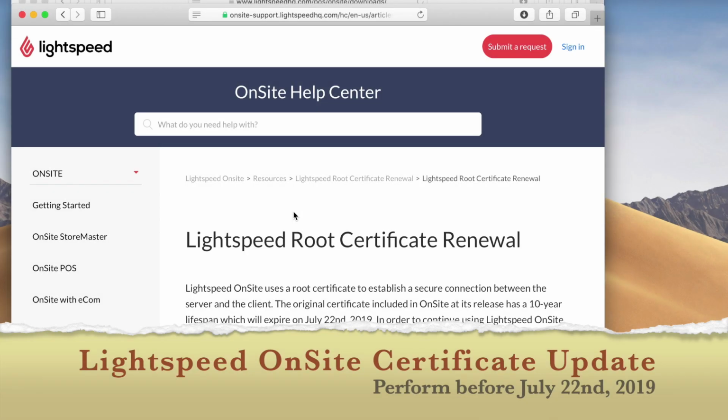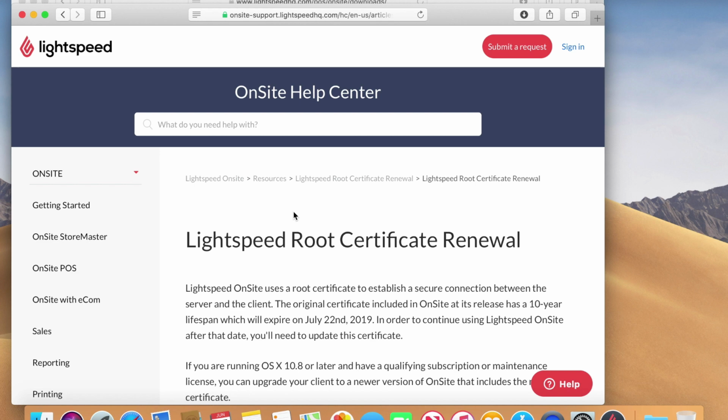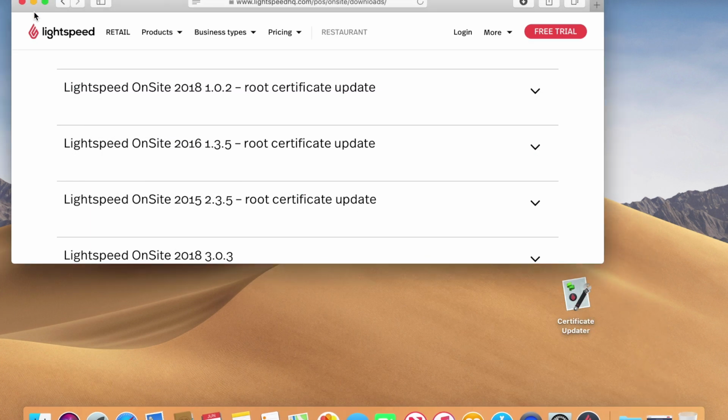On July 22, 2019, at 1424 UTC, the Lightspeed OnSite client will stop connecting to the server unless you follow these instructions. First, update your installation of OnSite to either 2019.2, 2018.102, 2016.135, or 2015.235. If you have updated to one of these versions, you can stop now. Those versions of OnSite are patched to continue working after July 22nd.